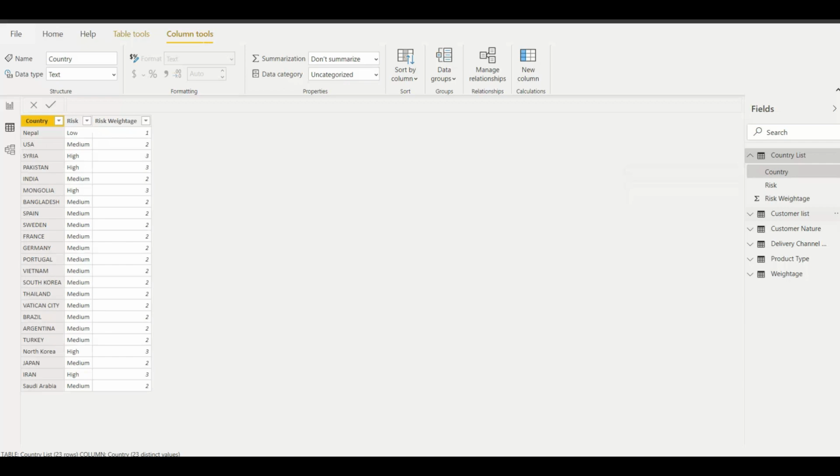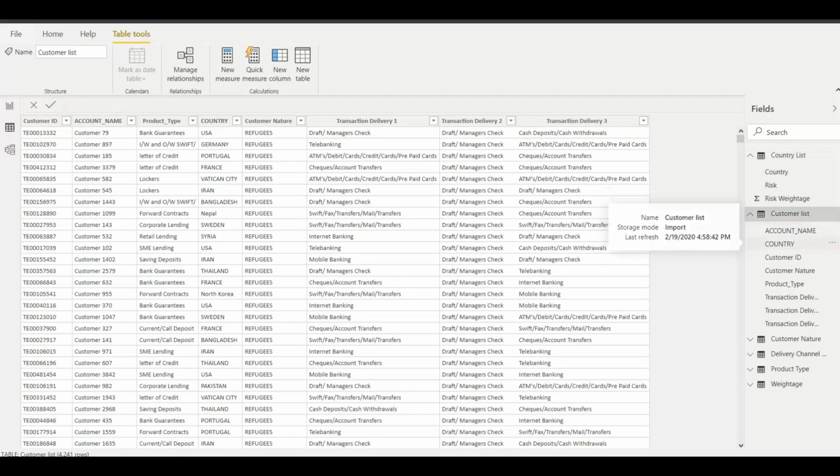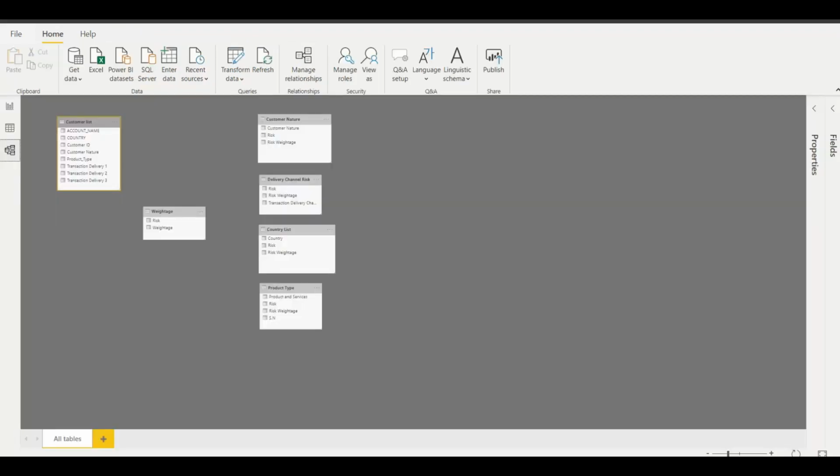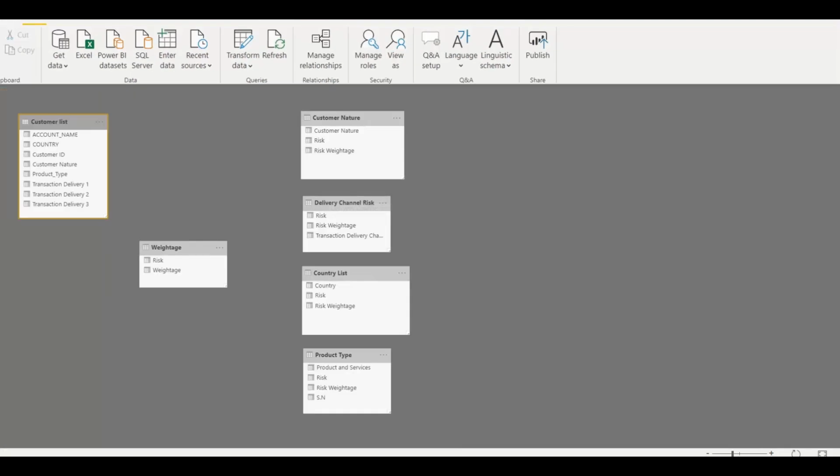We have the country list, then we have the customer list, this is our overall data, then we have the customer nature list, delivery channel list. After this, we have come to another important stage in Power BI. We need to create relationships between these tables. Let me zoom in for a better picture. I think it's much clearer now. So on the right hand side, you can see our four risk factors. This is our risk weightage and this is our total data.